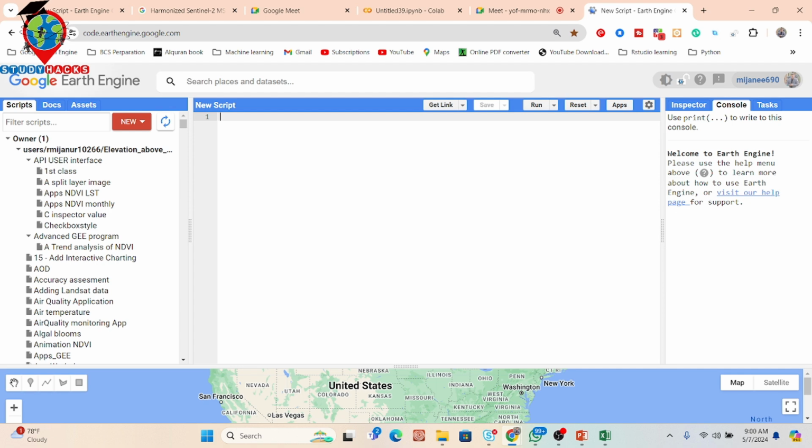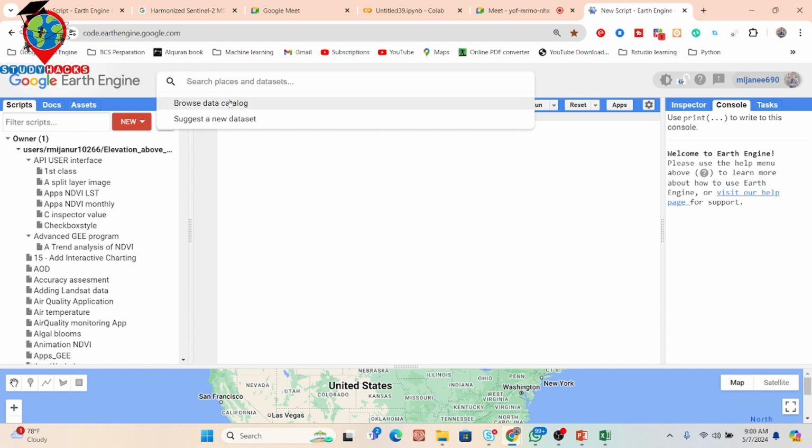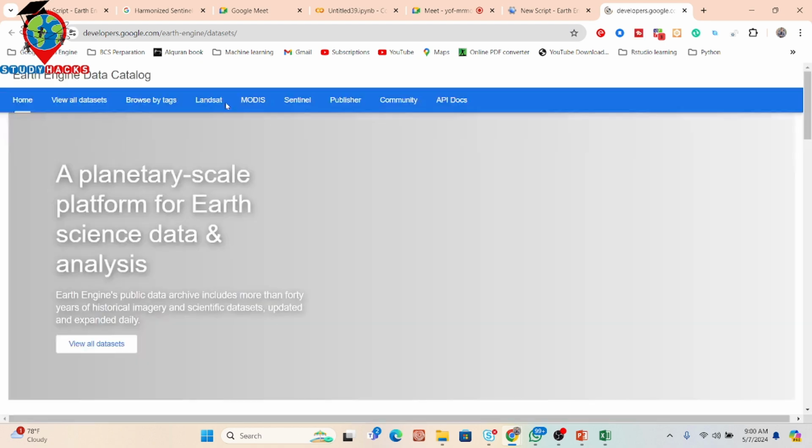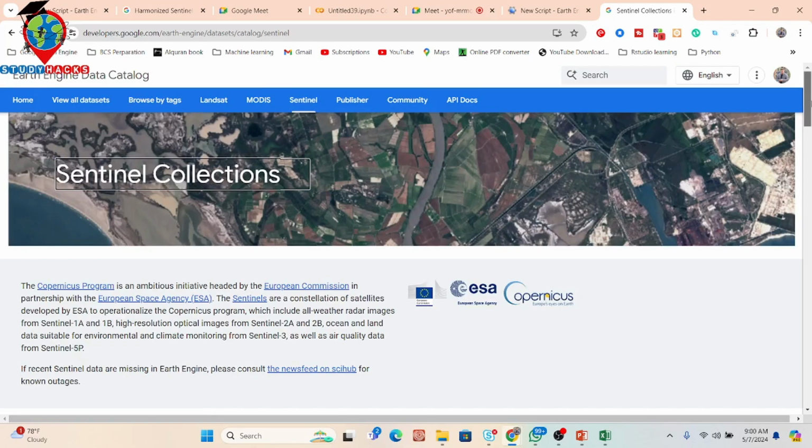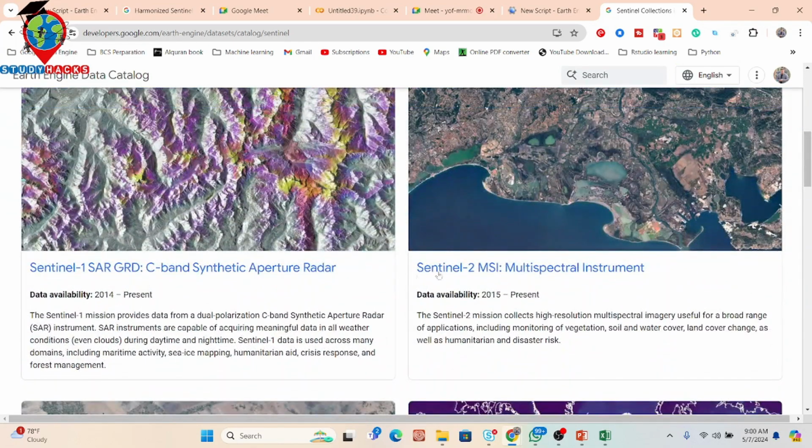In this code editor, you can find the Browse Data Catalog. Simply click on here. Now it will open all the sensors, all the satellite imagery. Suppose I want to work with Landsat or Sentinel. Suppose I want to work with Sentinel. Just click on Sentinel. Now I can get all the Sentinel image collections. Here you can see Sentinel 1, Sentinel 2.